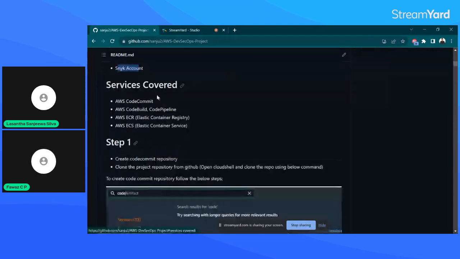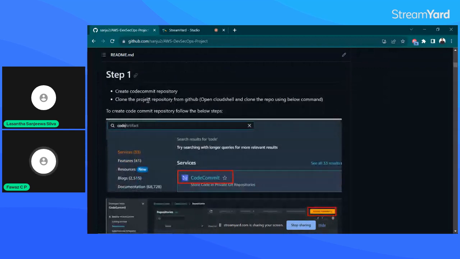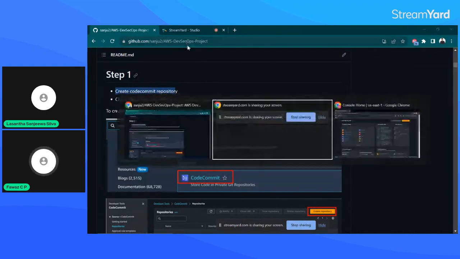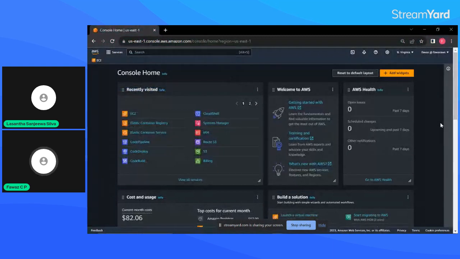So the services that we are going to cover, Lasantha has already explained. So let's see what is the first step we need to do. First, we need to create a CodeCommit repository. To create a CodeCommit repository, I'm going to my AWS Management Console.